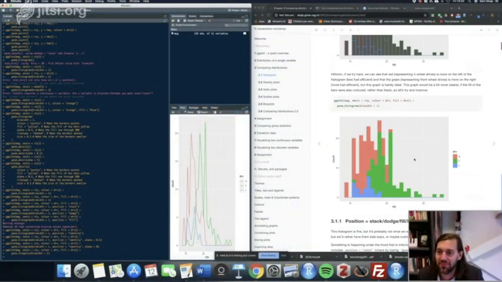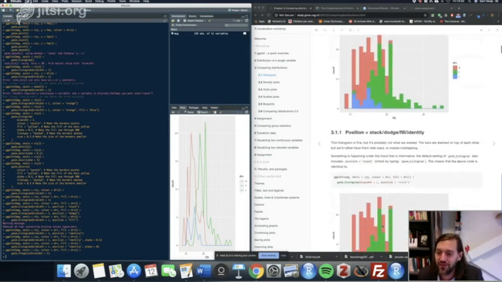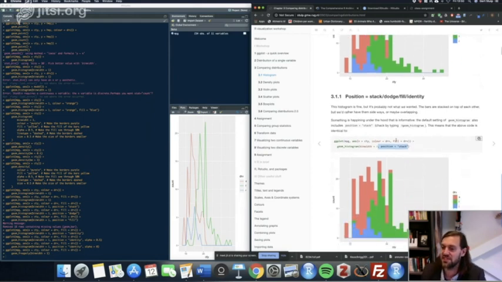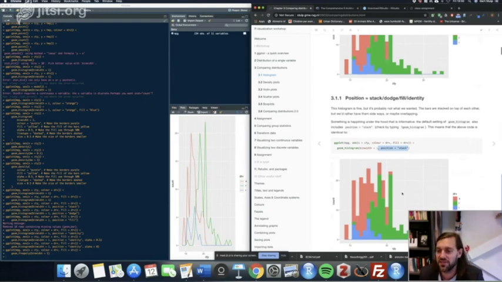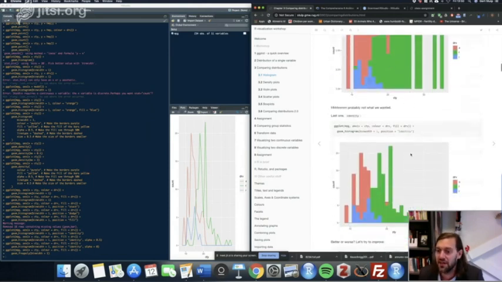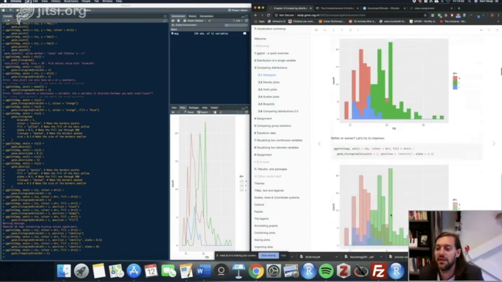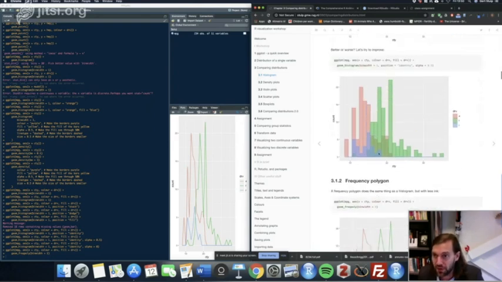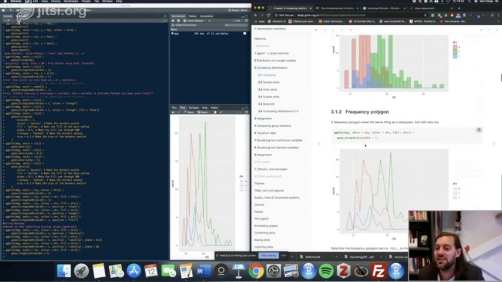So we saw in the histogram that the default of histogram was position is stack. So this position stack meant that the default for histogram is doing all those counts and putting these bars on top of each other. And we saw that we could also use position dodge, and we could also use position identity, which made all these histograms basically on the ground starting at 0. So this frequency polygon looks very much like this one. Actually, it's the exact same data. So what would you guess would be the default position argument here?